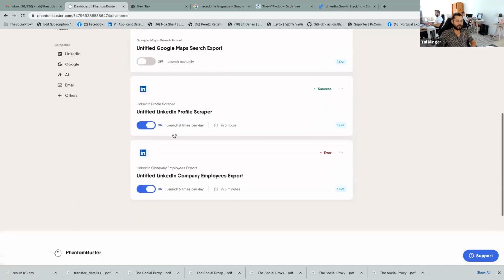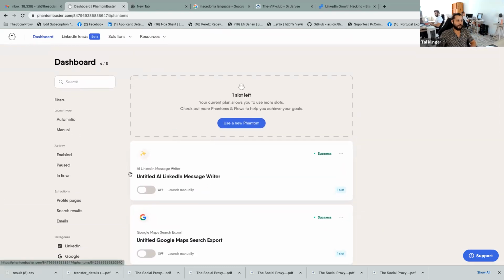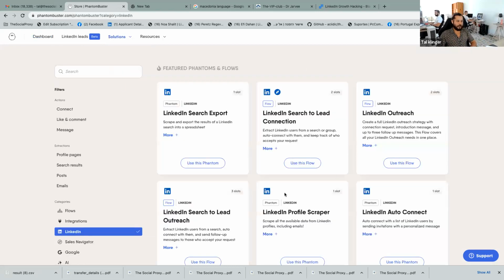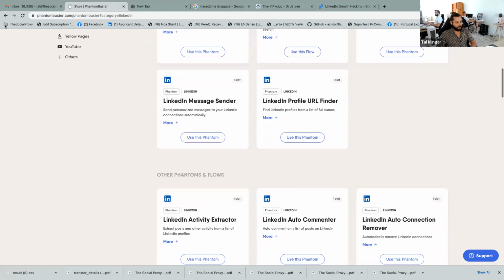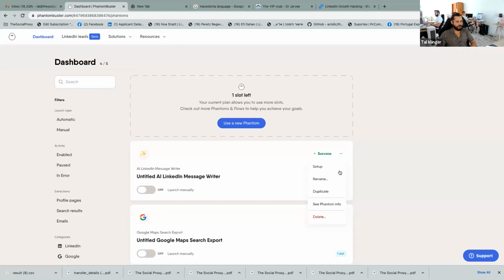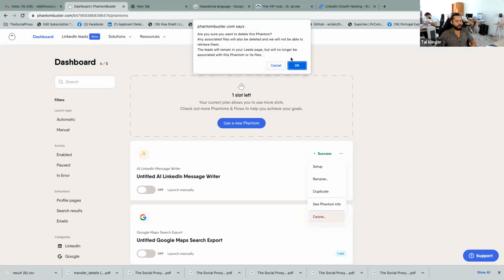So this time, I'm going to use two phantoms. I'm going to use the AI LinkedIn Messenger writer because I want the message that I'm going to send the clients to be effective, so I will generate more leads. And the other thing that I'm going to use is the LinkedIn connector. This is the other one that I'm going to use. So the AI, let's actually do it from the beginning. It will be the best. I will delete it.